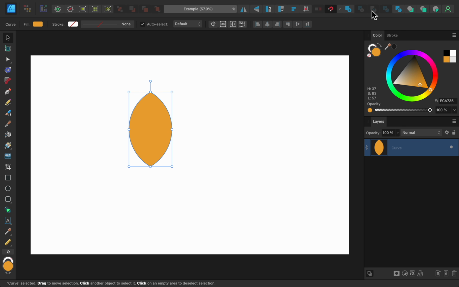So we've now created our first flower petal, which we can duplicate to make the rest of the flower. But first, I'm going to resize and position this petal.